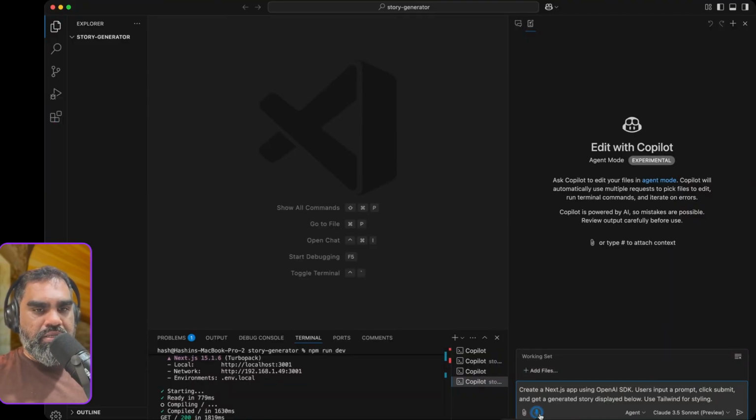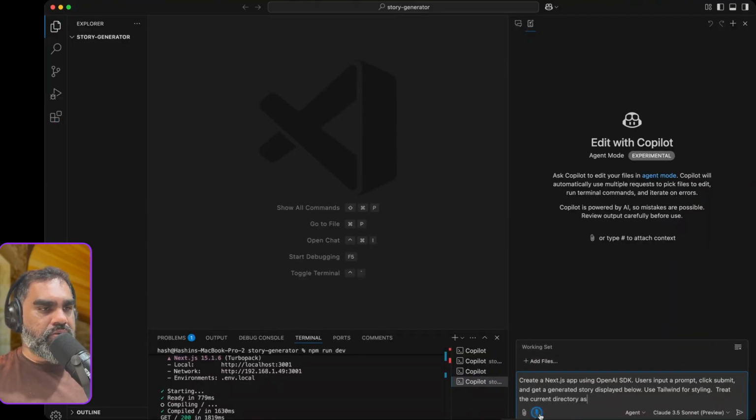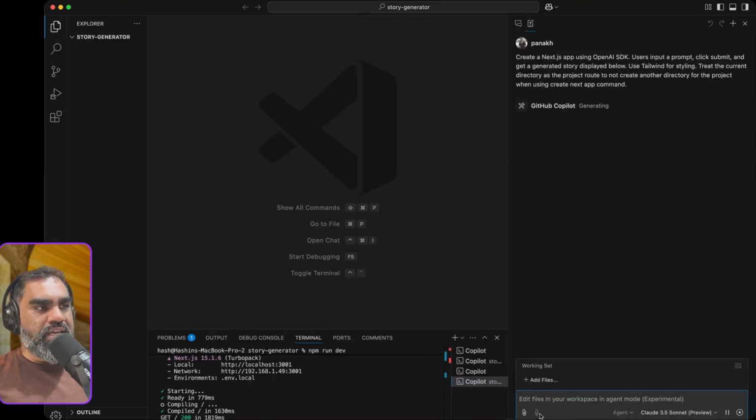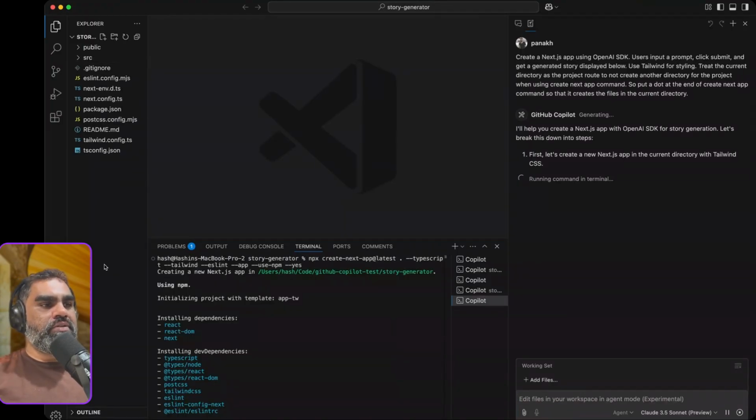Treat the current directory as the project root. Do not create another directory for the project when using the create next app command. Issue a create next app command with a dot at the end, which indicates it is the current directory. It is correctly installing in the current directory now.